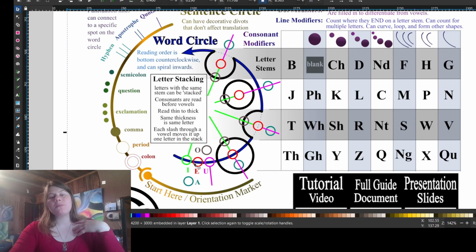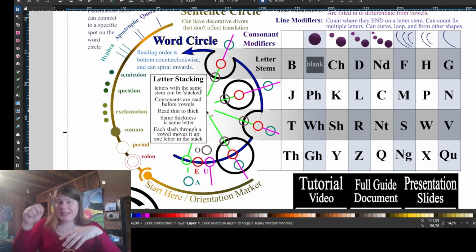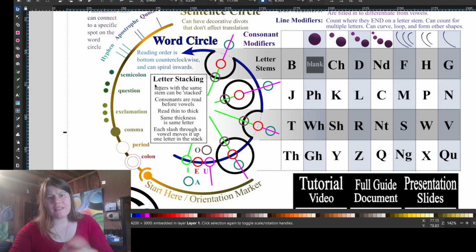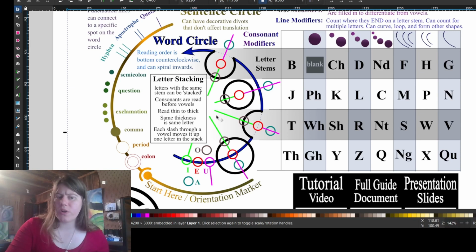And then the difference between the I's and the U's are these lines. This green line going towards the center of the word circle is what makes an I an I. A U has a line going away from the center of the word circle. So if this is the word circle, the I goes towards it, the U goes away from it, and similarly here, I, U, U. And that's relative to the word circle, not the sentence circle or anything else.